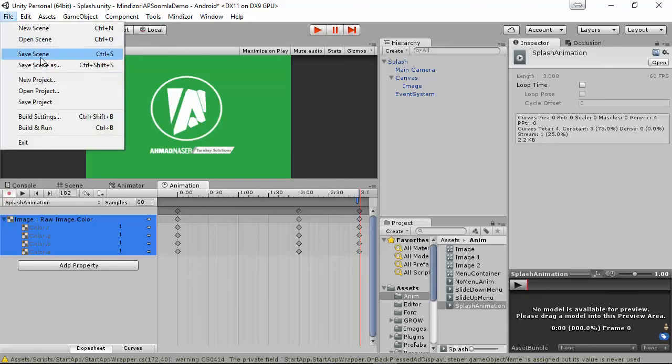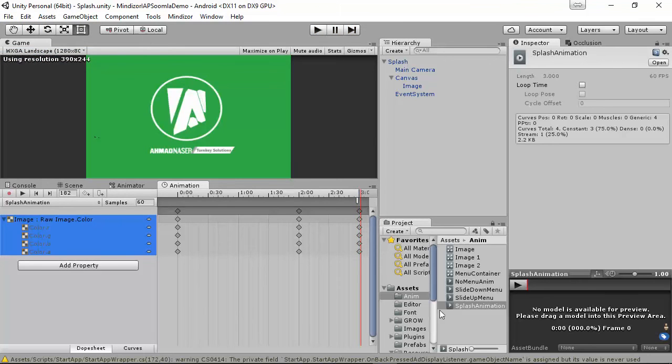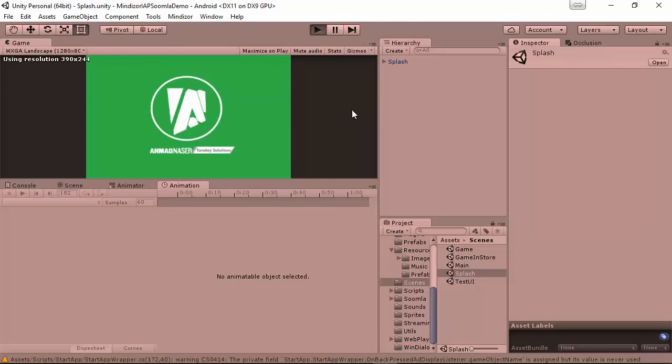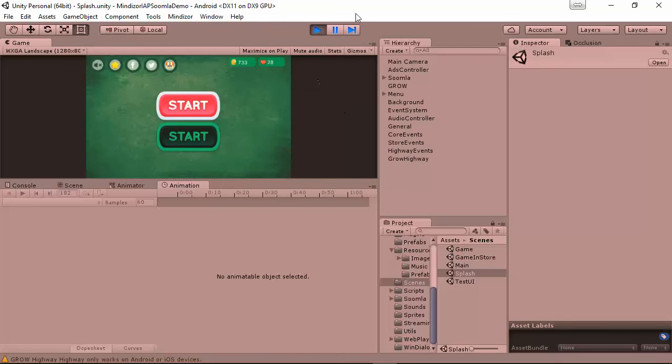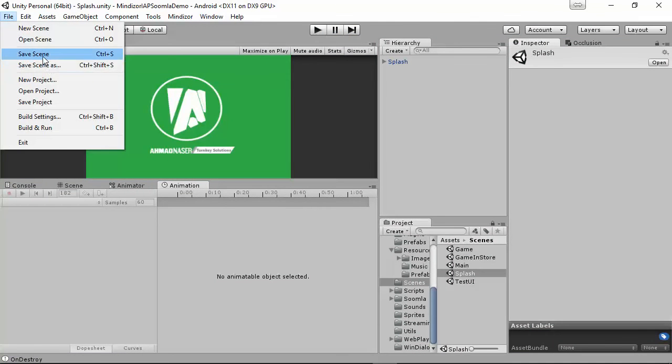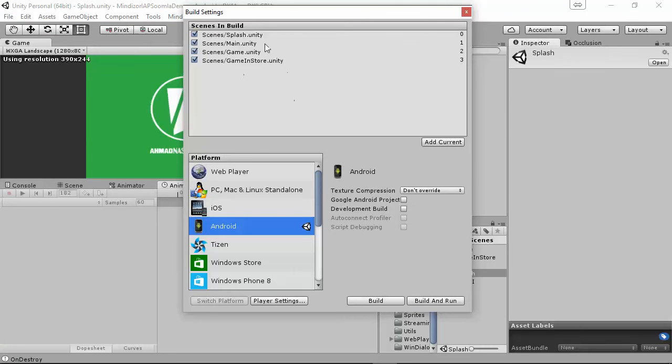So right now, if you go save and go to the scenes here, splash, you could click play, and after you click play, you could see that we have the fade in animation, and after a few milliseconds, we're just gonna load the main scene, as you can see. So this is really awesome, guys. So this is how you could make a splash, but make sure that you have added the scenes in build.